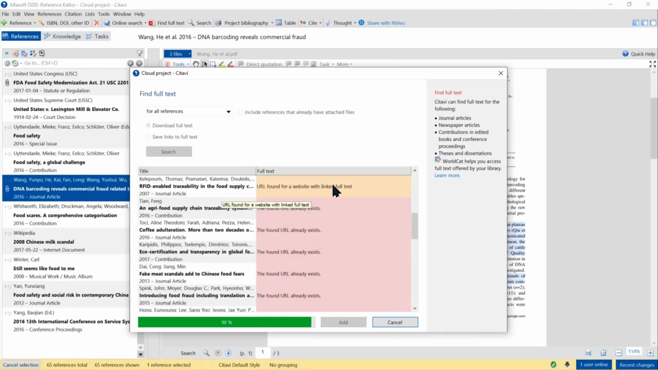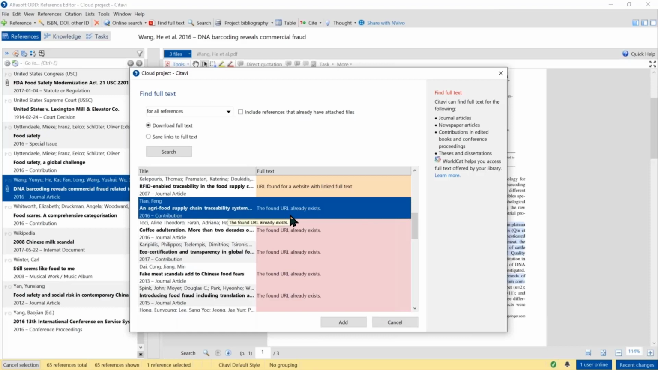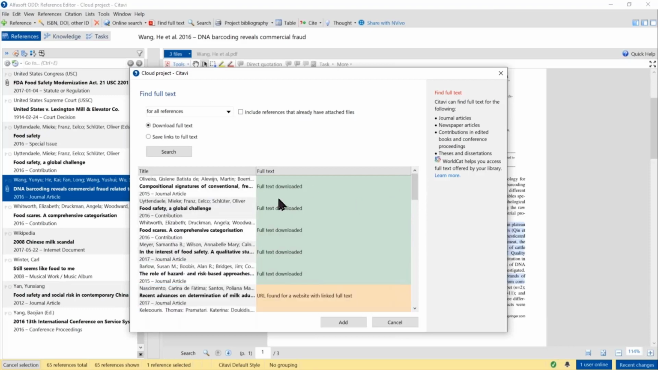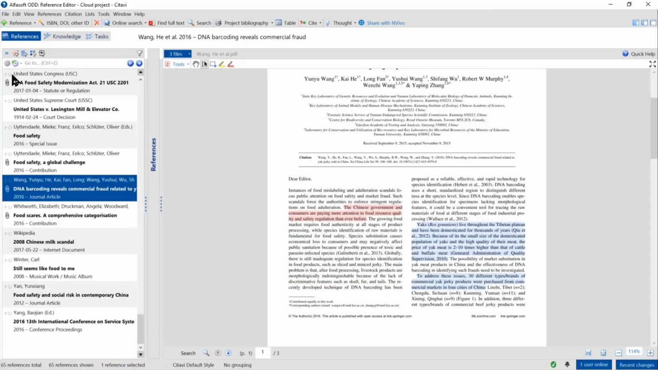URL found for a website with link to full text. So the full text itself could not be extracted, but Citavi adds the URL, and then you can get the full text yourself. Or if a URL is already attached to the document, it found it again, already exists in Citavi, so it leaves it there. Or no full text was found. So these are the different possibilities. And here the full text is downloaded. I say add, and that's it. Then they are added to the references. And you can see if a full text is attached from this symbol.